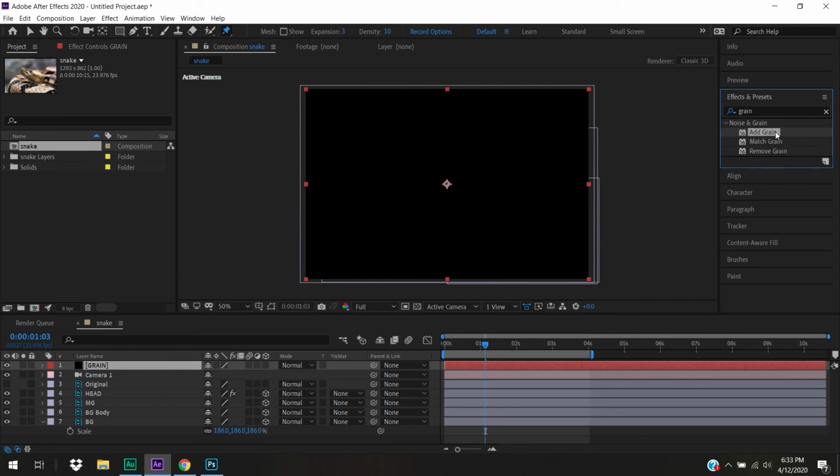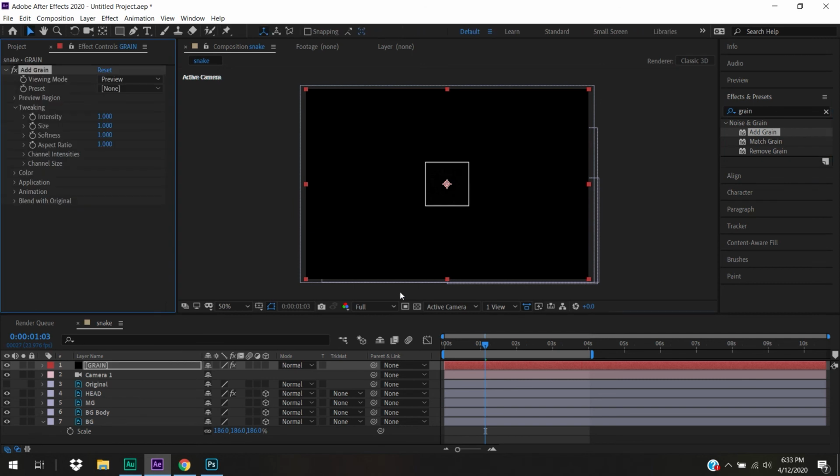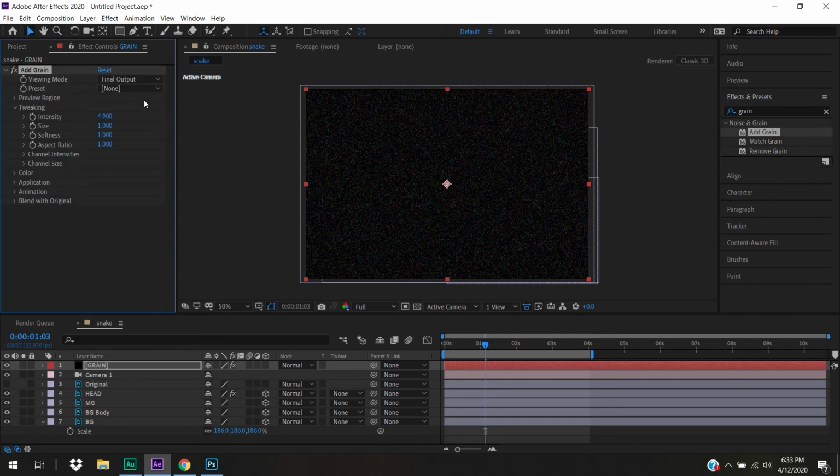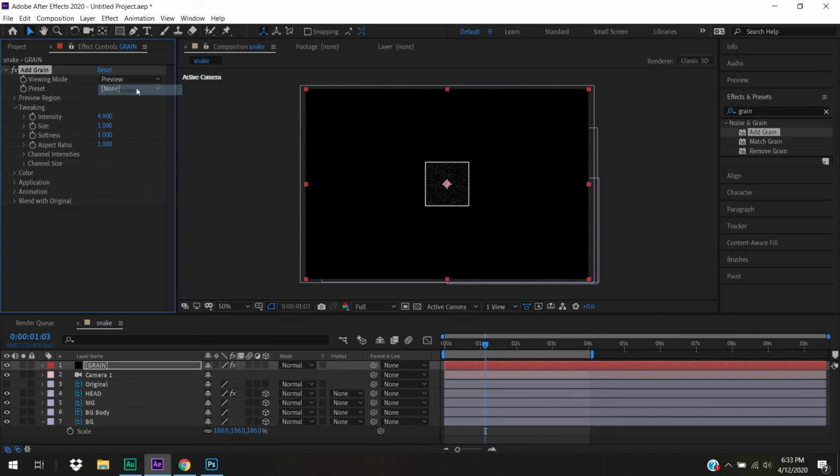In this case, we don't have any moving grain because it was all still images. We're just going to click add grain, drag and drop that onto our grain layer. Okay, from here we're going to head on over to our effect controls, and then under add grain we have a bunch of options. For whatever reason, preview was my first option here.